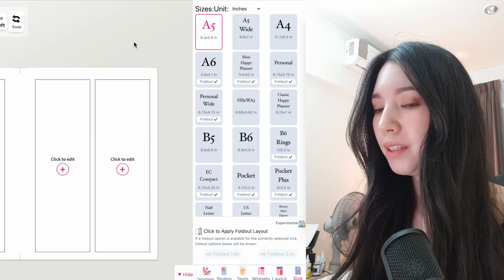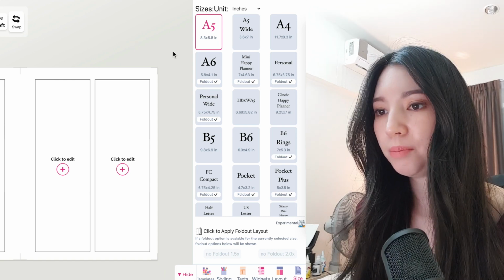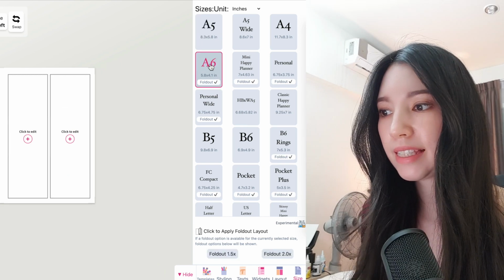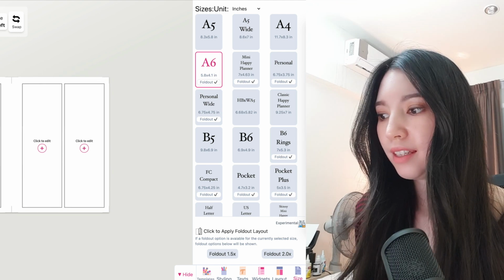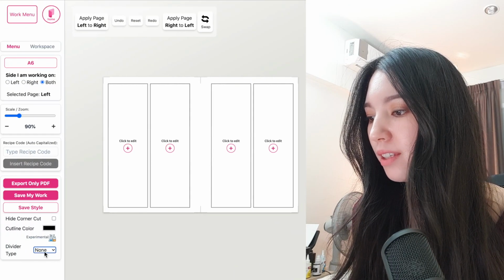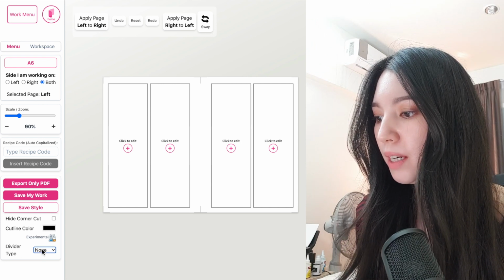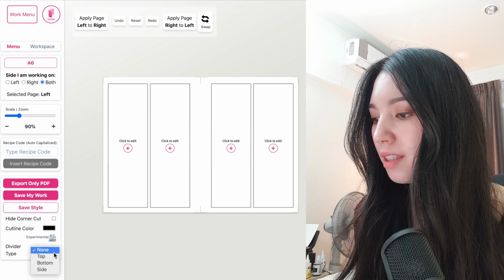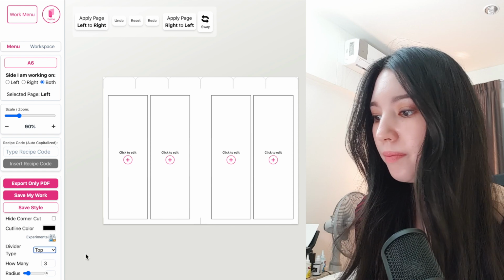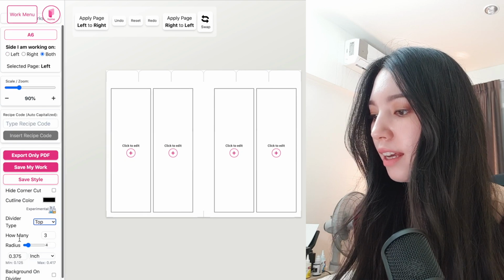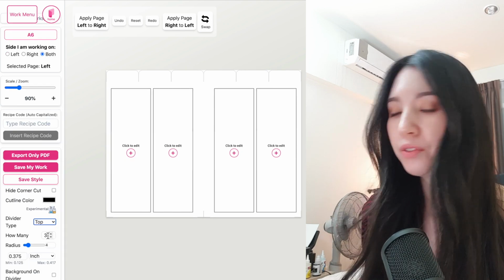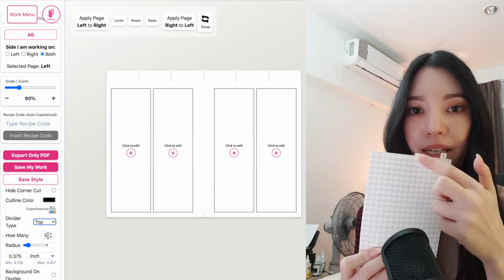So first, open the create page and then select your planner size, for example, the A6 size. And then on the left panel, you can choose and select to create a divider. So down here under divider type, select a top divider. And then next, you will have to type in the amount of tabs you want to have on top here.